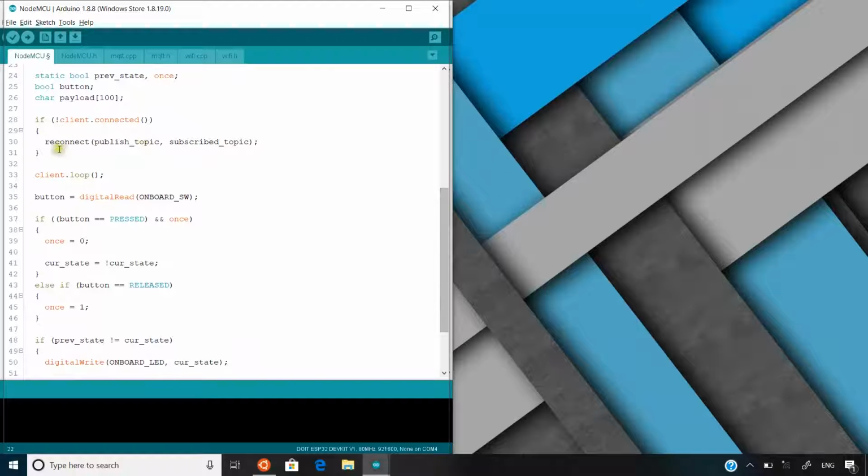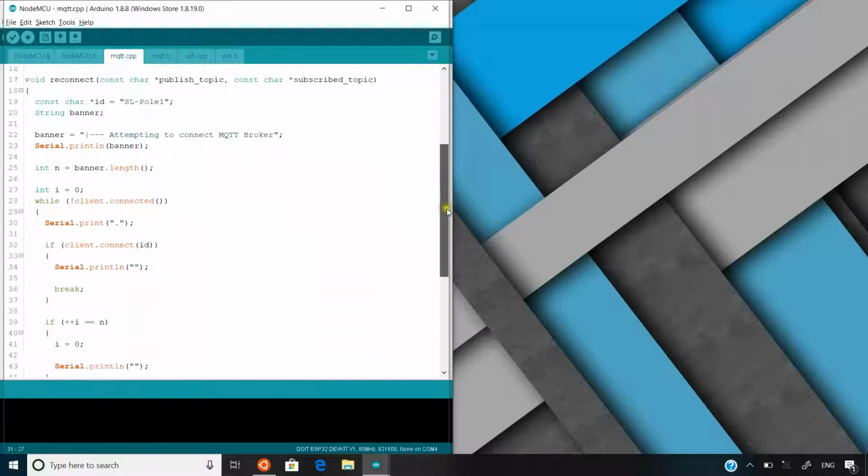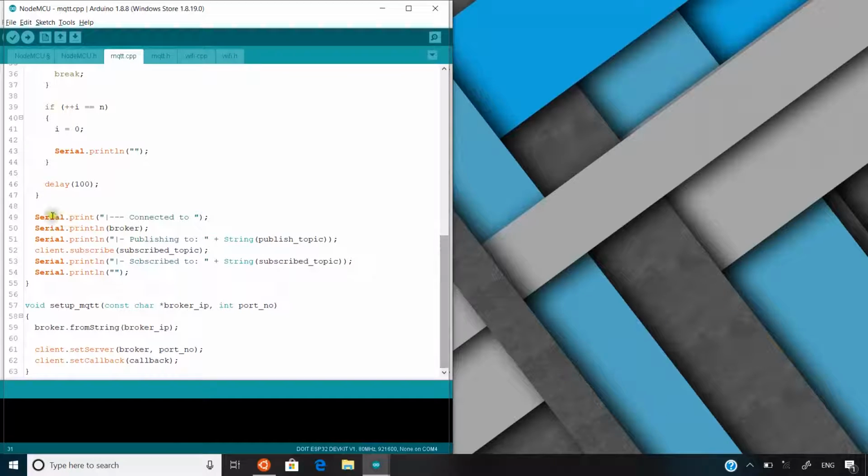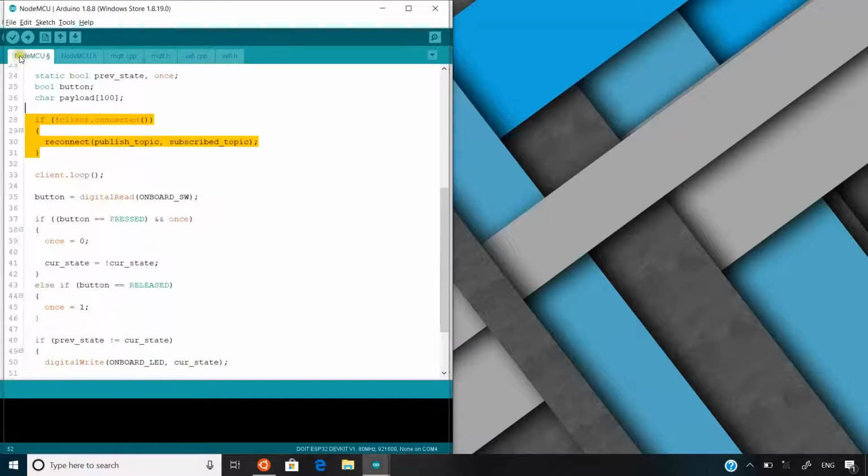Then I connect to my MQTT broker. This function again is in MQTT.cpp, where you can see it prints the banner and waits till the client gets connected. Once it gets connected, it prints information like connected to the broker IP address, and it prints whatever topic it's publishing to and subscribing to. And this is where you can observe the subscribe topic I'm going to subscribe to. Well, let's come back to the main.